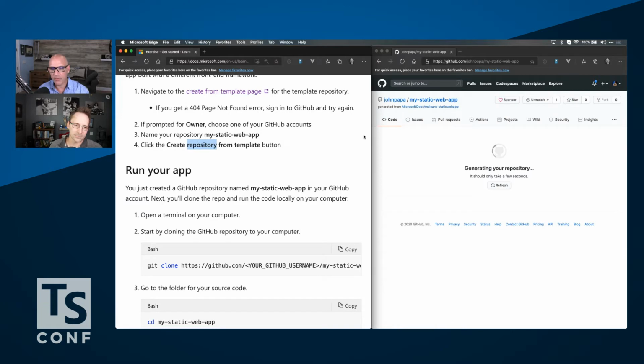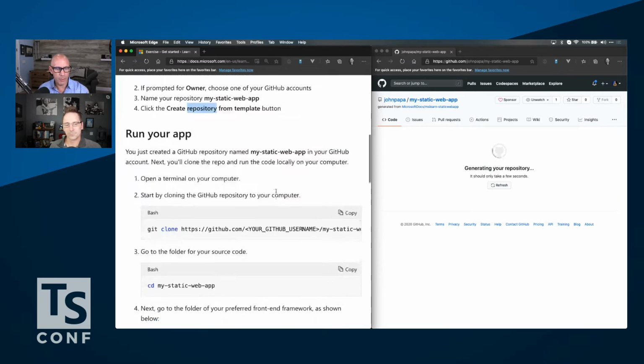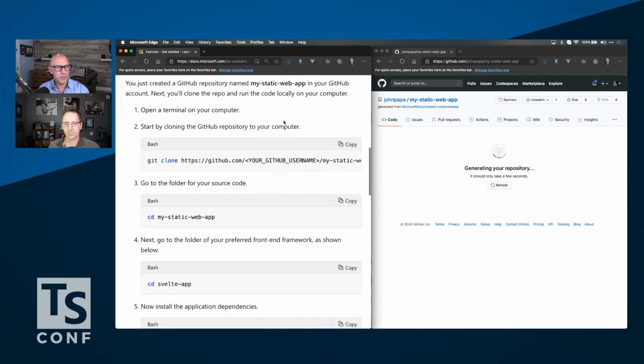Create a repository from the template. Now notice it says I'm in my repo organization. It was generated from that one, but it's going to show the code in just a moment. Okay. Once this is done, I'm going to go over to VS Code. Go ahead. I was just going to say, once this is done generating, it looks like what we're going to do is bring this down onto your machine, right?